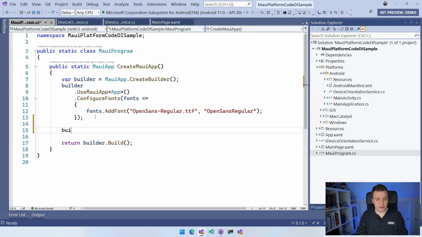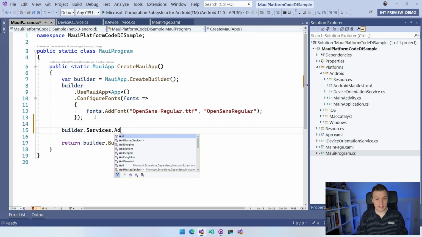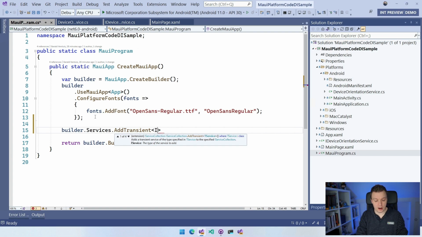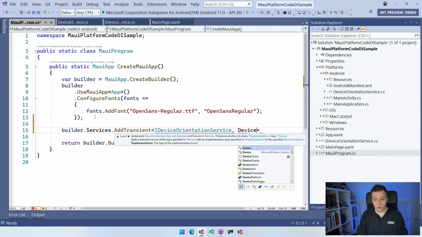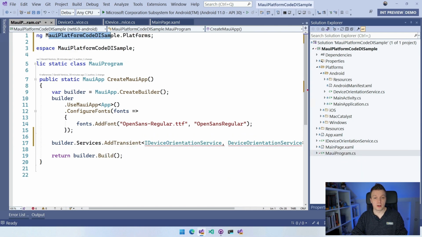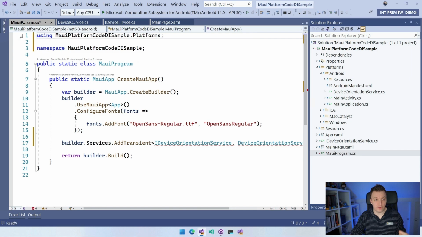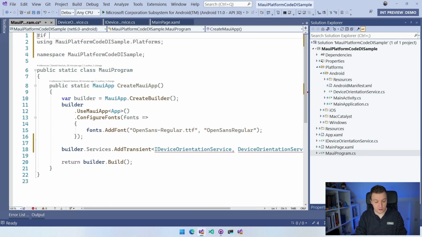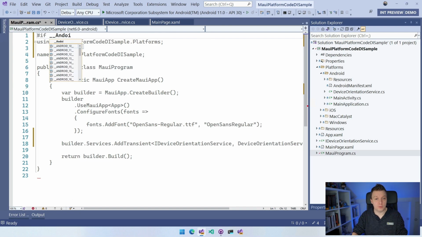So here in our builder, we're going to do services.add, and actually let's do add transient. You should get the right scope here, but I'm just going to do the transient one. And we're going to say device orientation service, and with the implementation of device orientation service. Now you can see it will come up with this one in the MAUI platform code sample platforms. So if we have it for different platforms, it will automatically figure out the right one. So we don't have to do all kinds of things with the if directives here. So we don't need to do the if Android or that kind of stuff for the Android namespace that we need to import here.